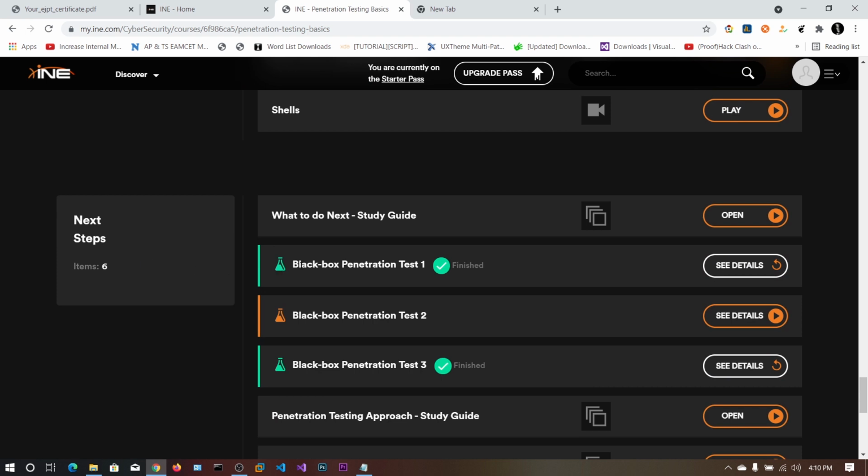And at the end of the course, you will have the 3 black boxes. These have completely no source code available, so you need to start from the basics. So black box 1, black box 2, black box 3. I have done these black boxes a few months ago, so I don't remember much. I have done 1 and 3. For 2, I think it's more of brute forcing and a CTF kind.